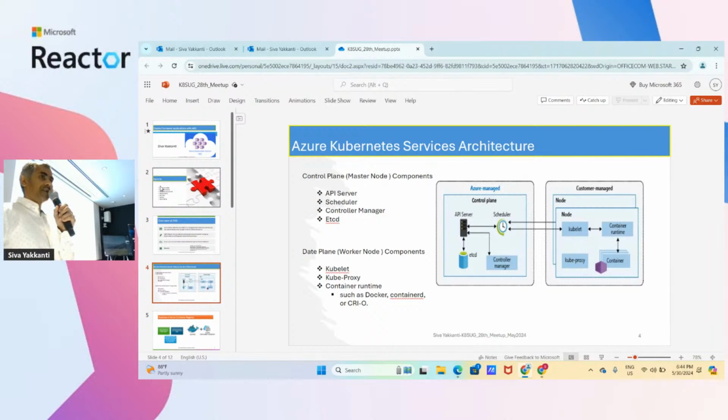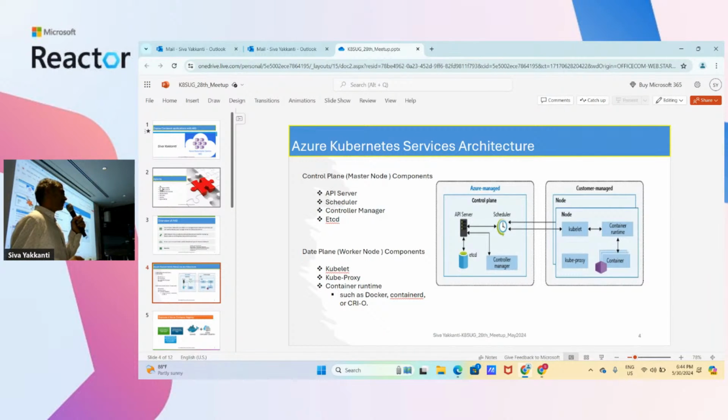And the controller manager, so when it comes to replication or deployments, all these things will be taken care of by the controller manager. And then etcd is a database which stores data in the form of key and value, and maintains the cluster's desired state. If anything goes wrong, you can still restore it from the etcd database. And then the data plane worker node components like kubelet, kube-proxy, and the container runtime. These are available across all the nodes in the node pools.